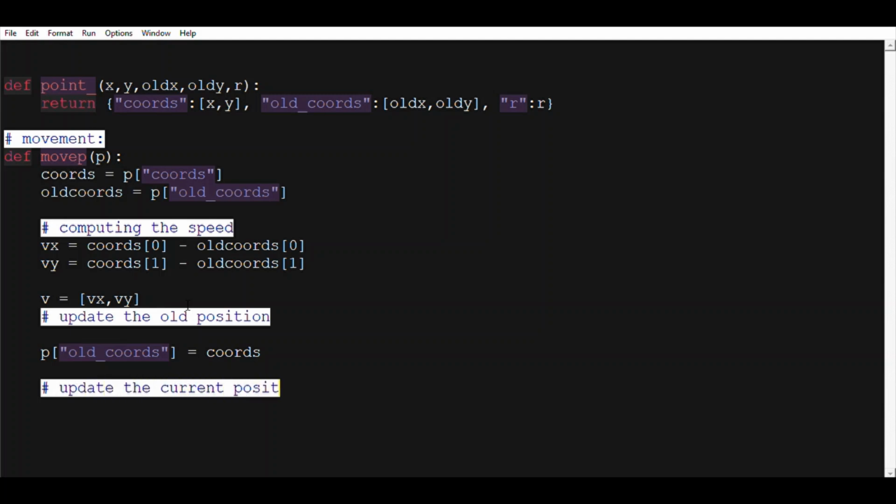And now we need to update the current position. P of coords will be equal to a list, basically, so we're gonna make it coords of 0 plus v of 0, so plus vx, and coordinates of 1 plus v of 1, so it's vy.